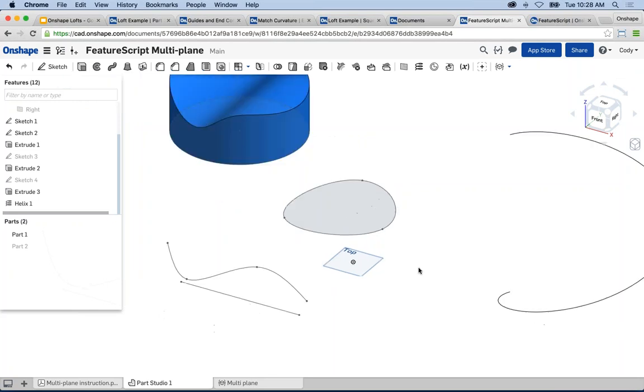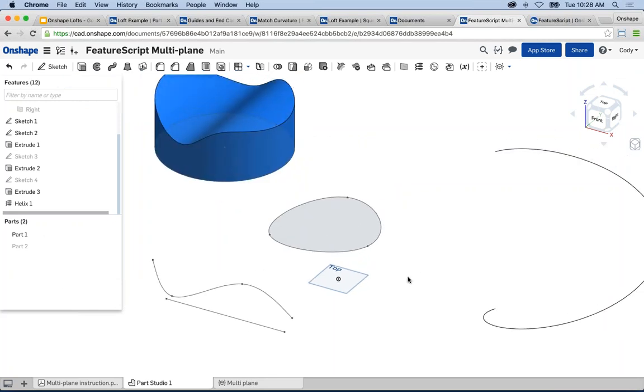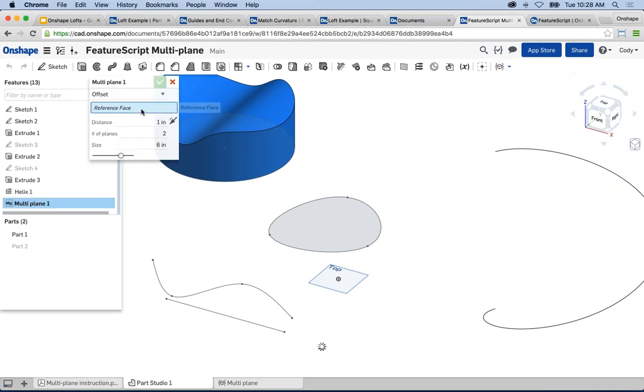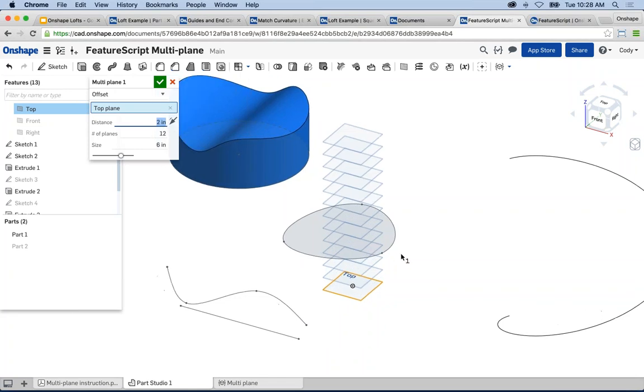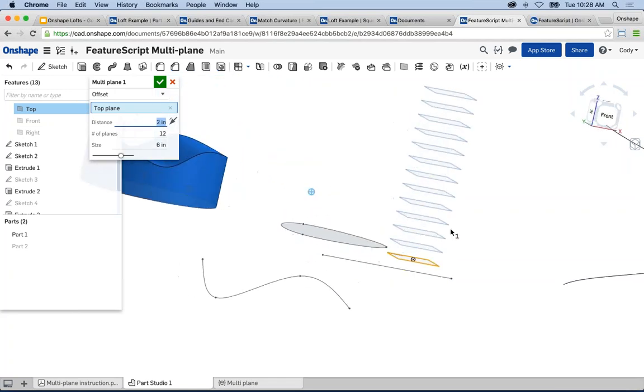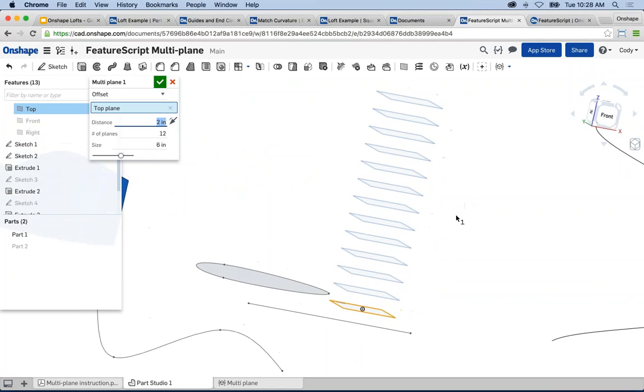And so the example I like to give with this is, what if I wanted a dozen planes, all evenly spaced? Do I need to do them one at a time? With this custom feature, you can actually go in and select a face, for instance, the top plane, and say, I want 12 planes at 2 inches apart. And you'll see it creates offset planes all in one shot. Okay. So this is probably one of the big tips that I have, with custom features.